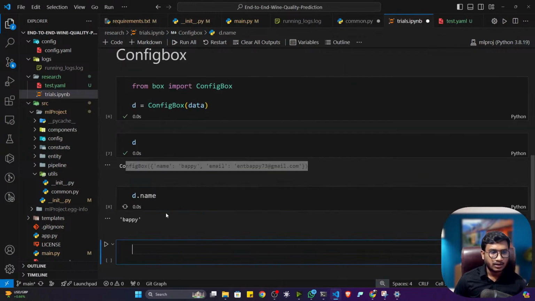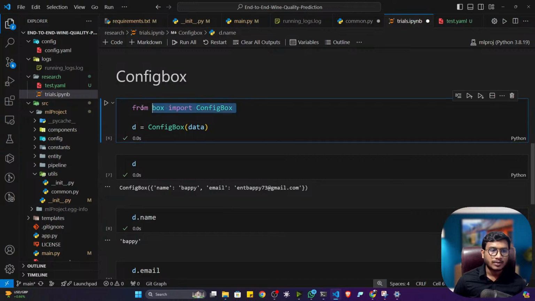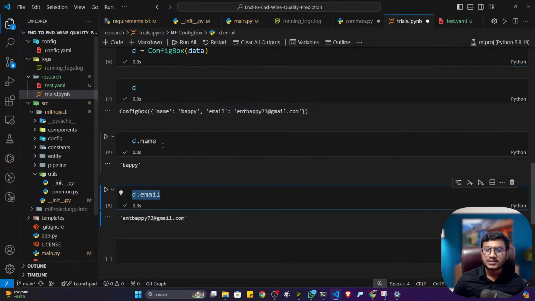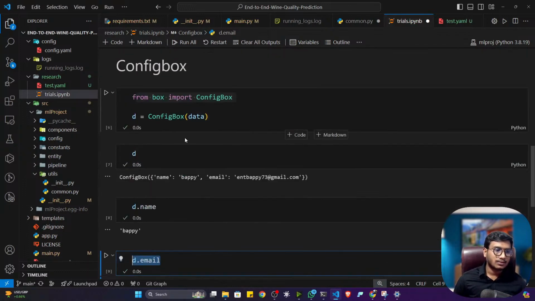Okay, d.name will give me the name, and if I call d.email, it will give me the email. That means if you want to call like that, you can do it with the help of ConfigBox. ConfigBox will give you this kind of ability, and it is more convenient than this one. So this is a new package.